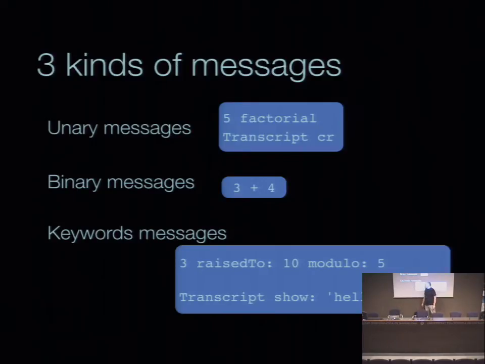So we have three kinds of messages that we can send to objects. We have seen already the unary message, which is a message without a parameter, like we saw for selectors or methods to class, and here we send it to integer. We have binary messages, which are for mathematical expressions, like 3 plus 4. Here 3 is the receiver object, and it's an object, so even an integer is an object. We have plus as the name of the message, and we have the parameter 4.